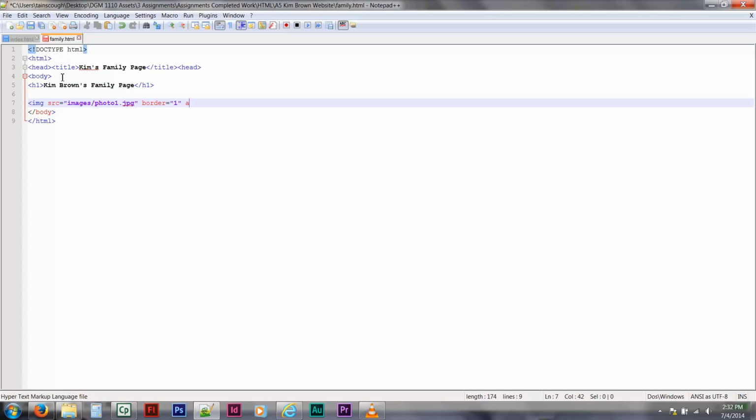There's another attribute of an image. I'm going to teach you a few more, but today I'm going to add this one. It's Alt equals, and then in quotes, you're actually going to describe the picture.